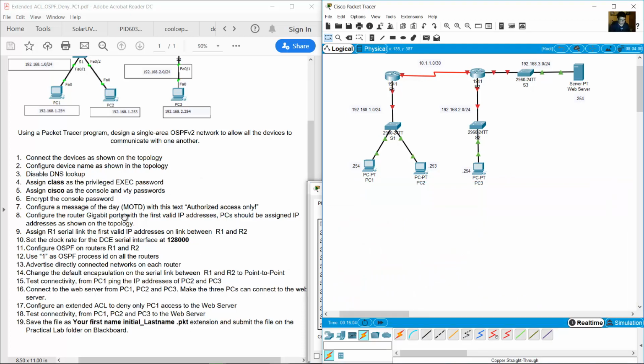Configure the router gigabit ports with the first valid IP addresses. PCs should be assigned addresses shown on the topology. Assign R1 serial link the first valid IP address. IP address on link between R1 and R2. On this link, on this network 10.1.1.0, R1 on serial 0/0/0 will have the first IP and R2 the second IP.